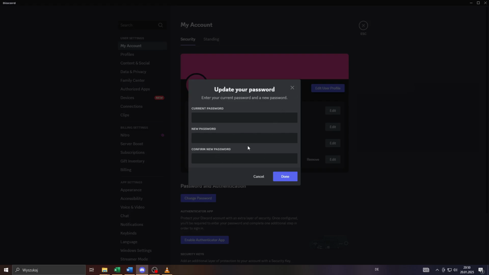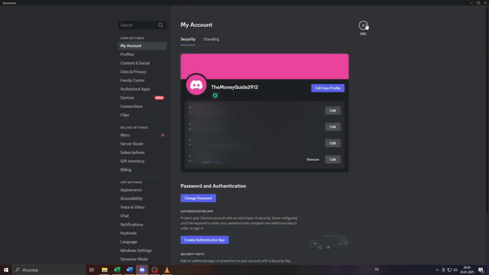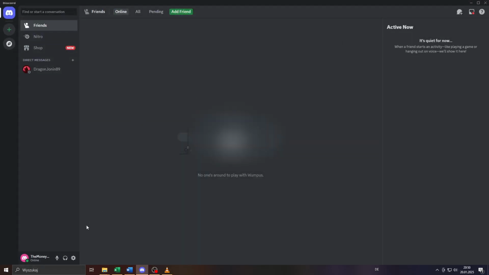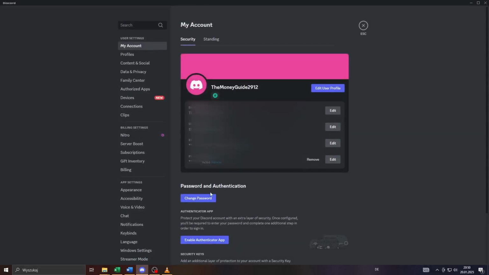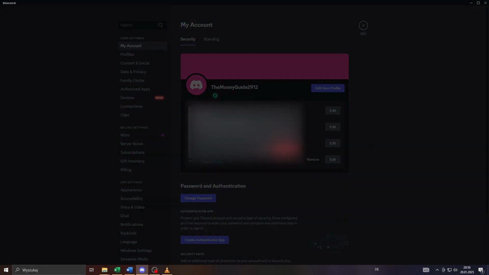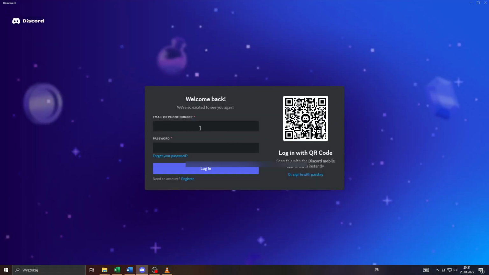So if you can't do that, guys, there is a simple solution to this. Simply close that window here, head back to your home screen on Discord, click on that gear icon again, scroll down and click on log out here to log out of your account. So here in that window, Discord will ask you to log in with your current email and your current password.